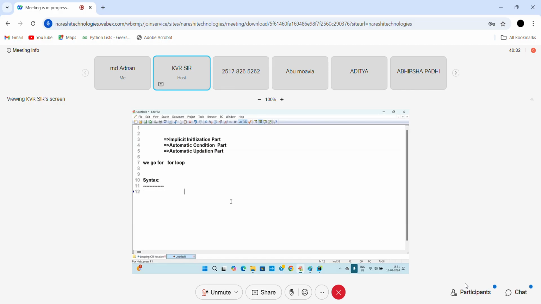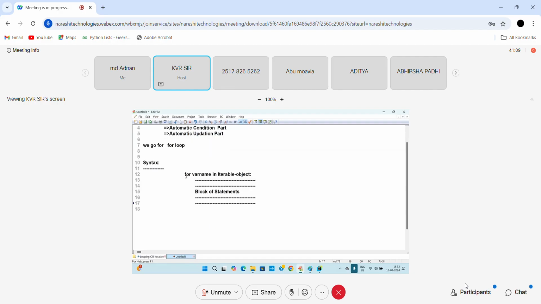Easy. Go to the syntax: for variable name in iterable object. What am I writing now? Here I am writing a block of statements. Coming to the point, here I am writing the indentation block of statements, coming to the for variable name in iterable object.